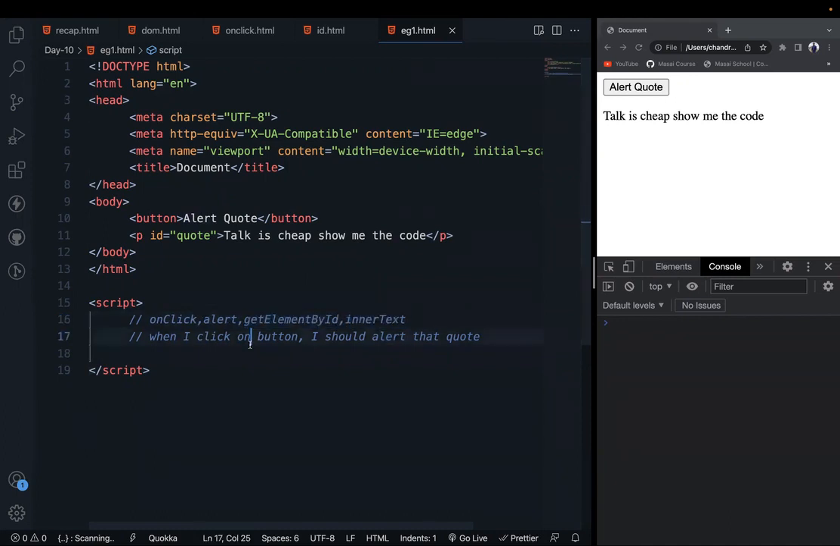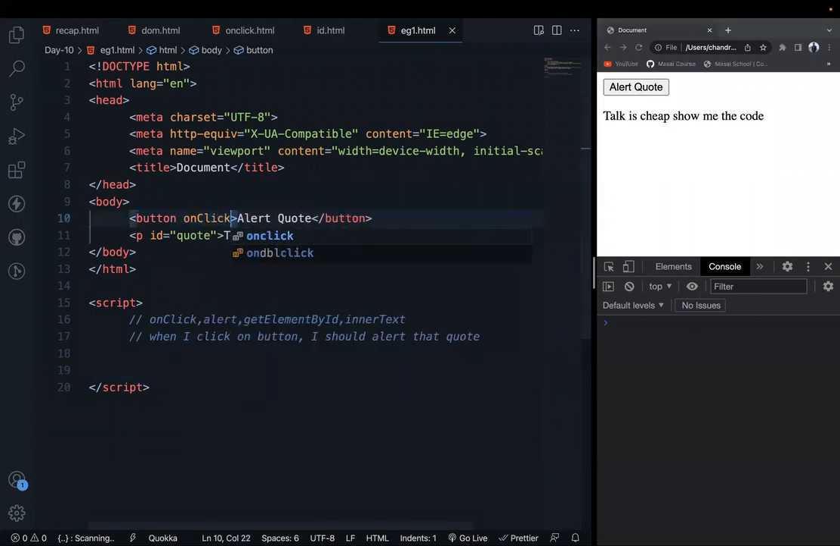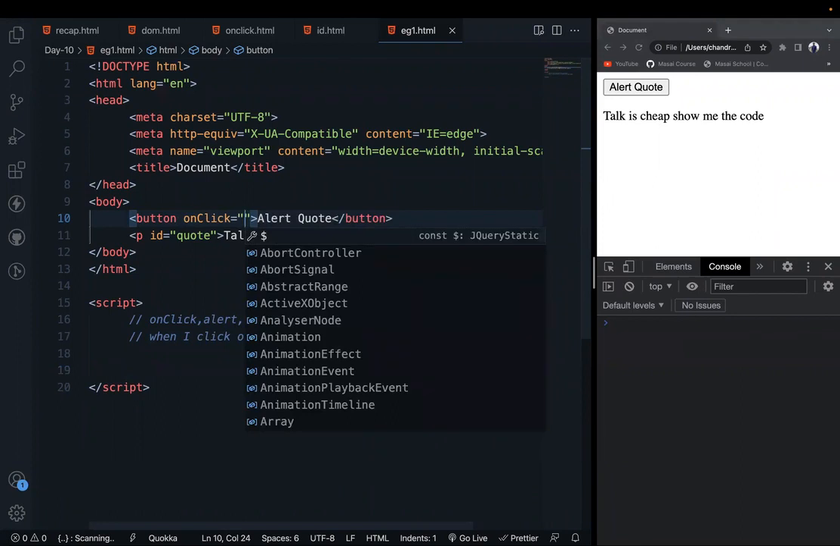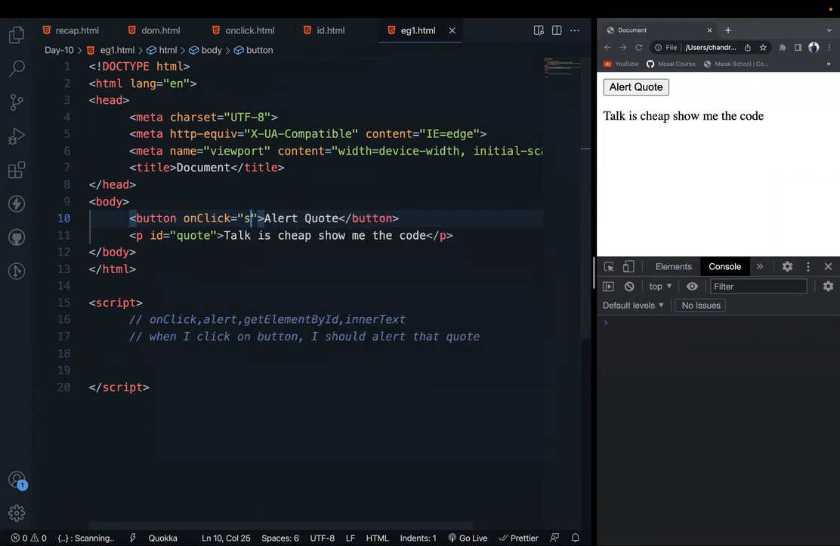In the open tag of the button, we can write onclick over there. So the first step is, whenever I click on the button, I should write onclick. Onclick is an event. Let's write an alert message with some function name. I'll write showCode, some function.